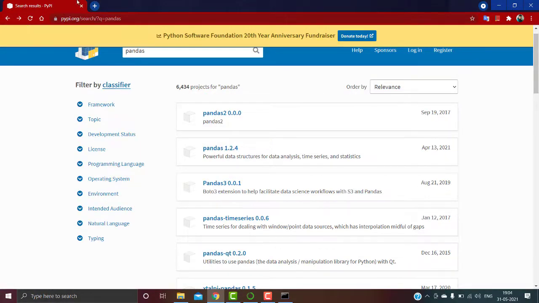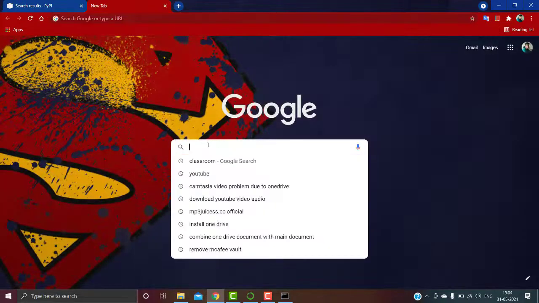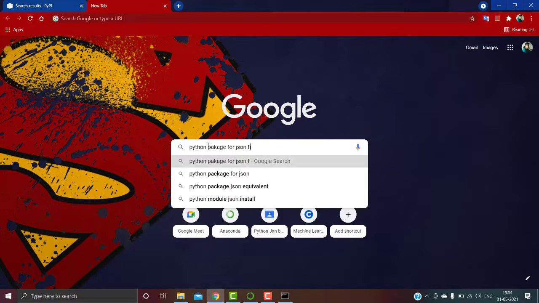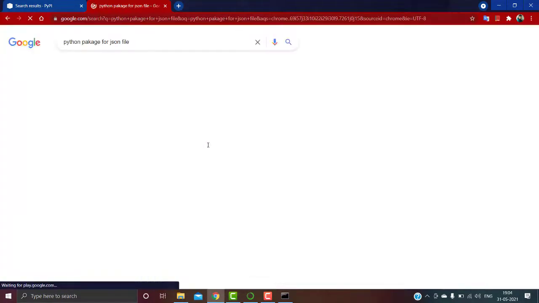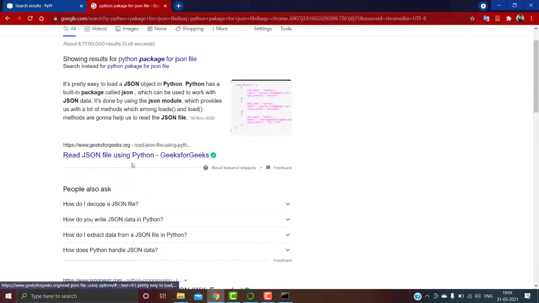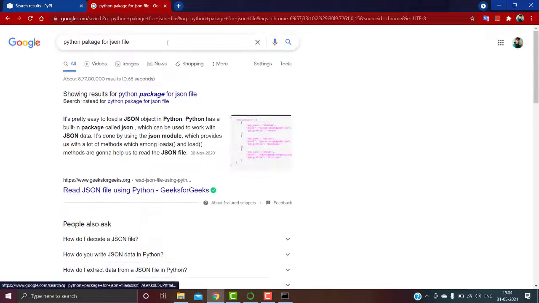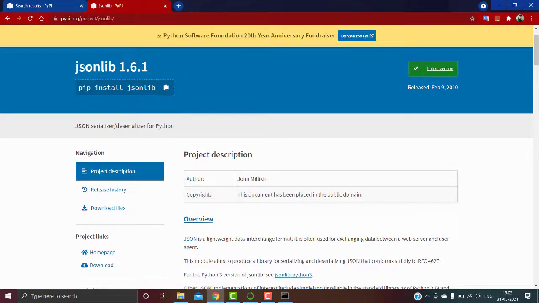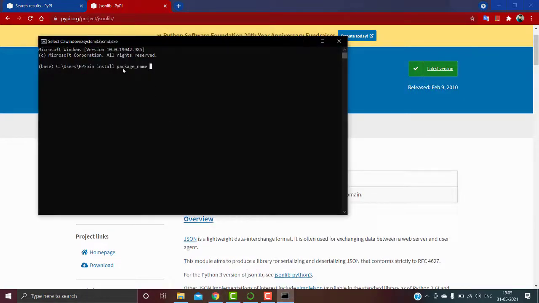Most of the time, if we are working with some particular file, let's say a JSON file, you can search for a Python package for JSON files. You can see how to read a JSON file using Python, and you have a bunch of links. You search for pip, and you'll probably get one of the best JSON libraries. So we have jsonlib, which is used to work with JSON files in Python. You can just copy the code and paste it over here to install it. So let's run it.